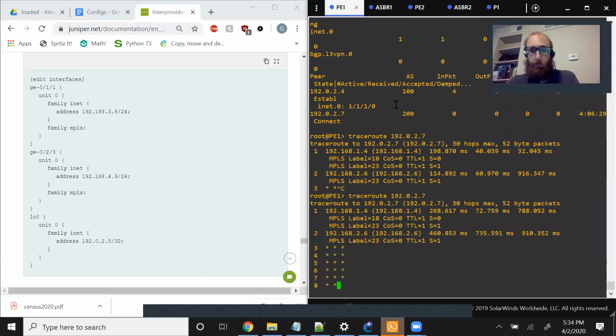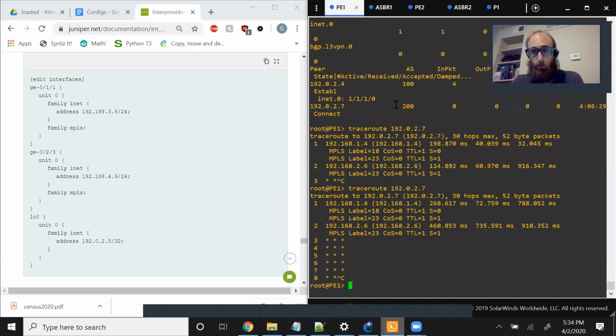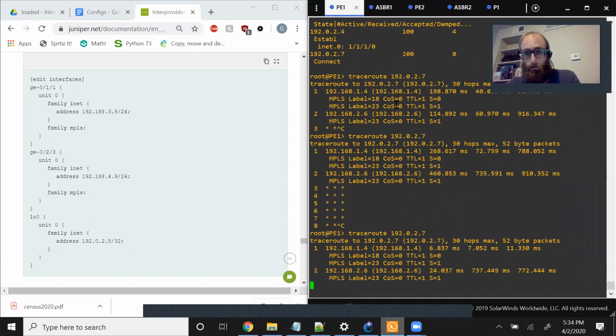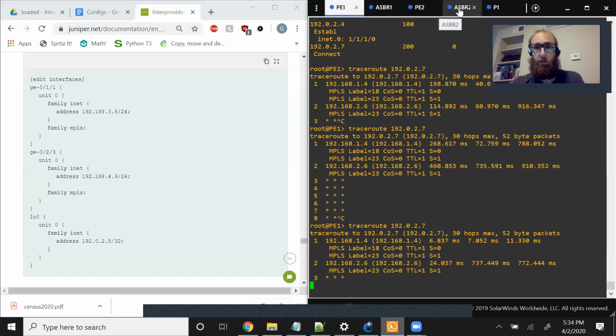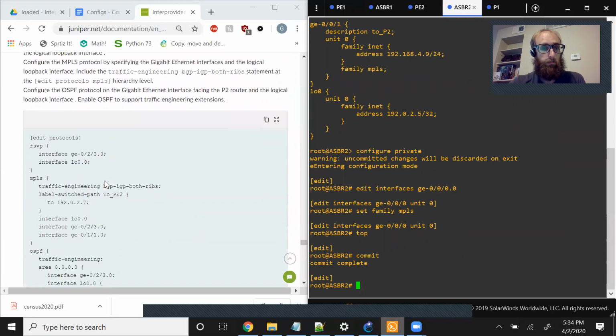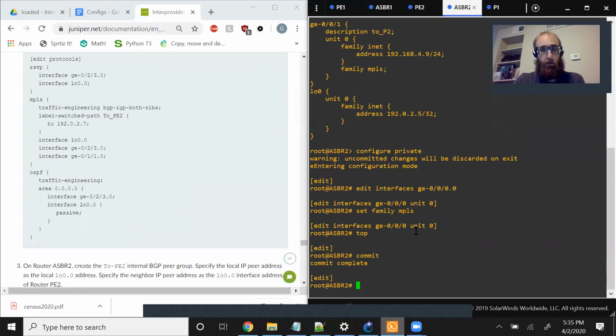Now let's go back and do another trace route. So it looks like there's similar issues. So let's keep going through the configuration and making sure everything is all set. Next is the protocols.